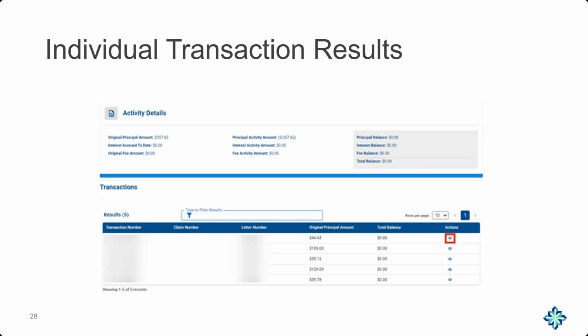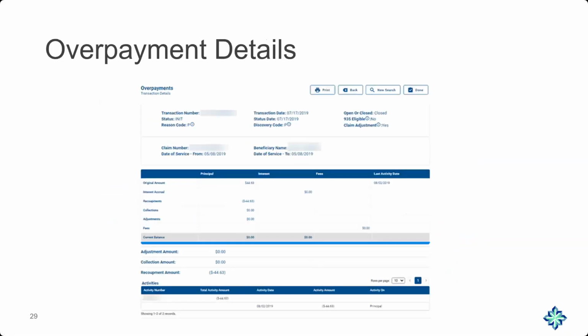You will need to determine which transaction you want to view, and then you're going to select that eye icon in the actions column. Now, once you select the eye icon, or if you perform a search using the MPI along with the claim or transaction number, you're going to be brought directly to the transaction detail screen that's shown here.